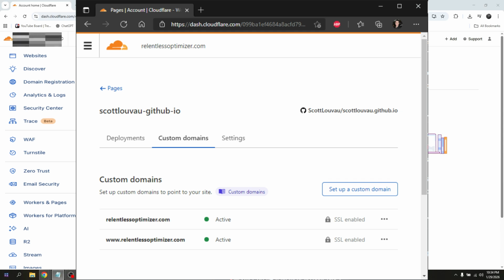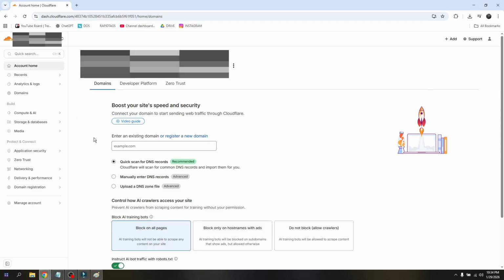Now click on the current active domain that you would like to be added into your Cloudflare pages, and you just have to make sure to follow all the prompts to update DNS records, ensuring that the domain is active. And that's basically it. That's how you connect custom domain to Cloudflare pages.